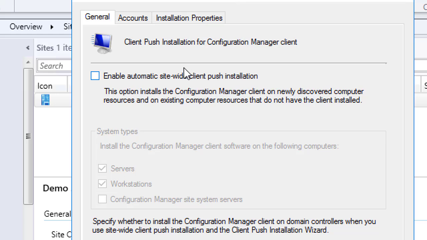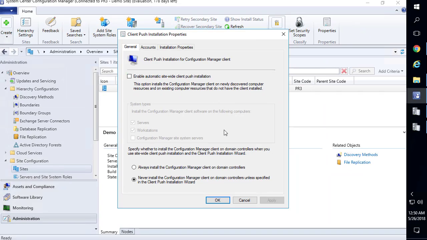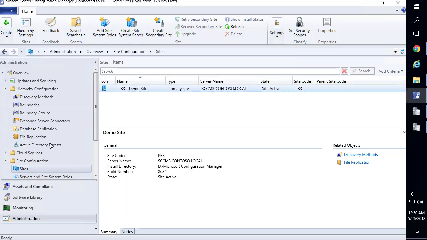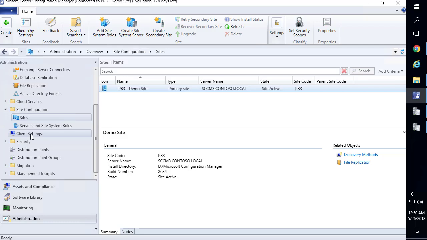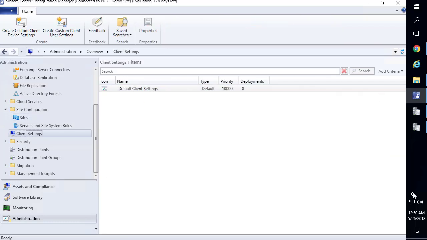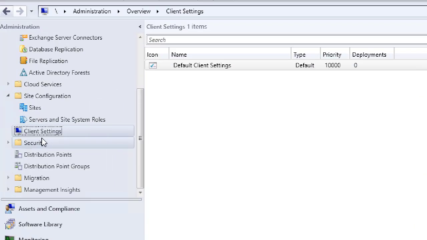So everything looks good there. In our case, we didn't have the auto site push enabled. The next thing that I'm going to do is show you how we can configure some basic policies. So before we get clients in here, we can come and look at our client settings.